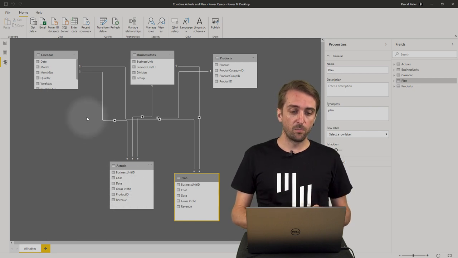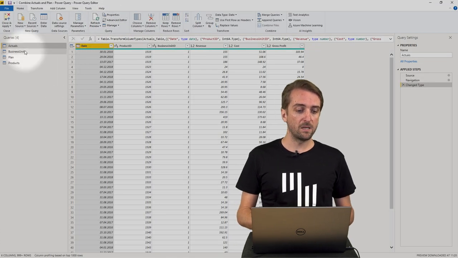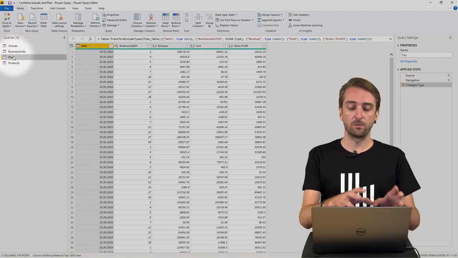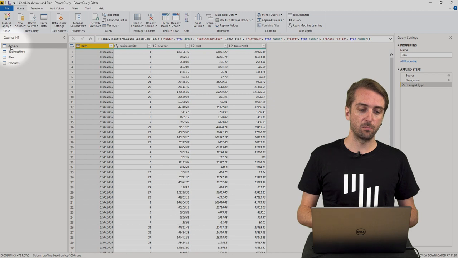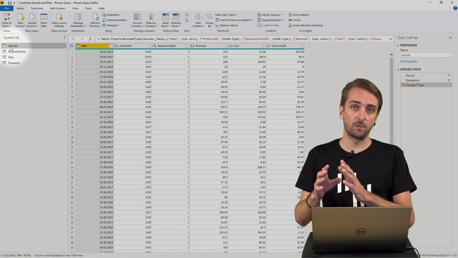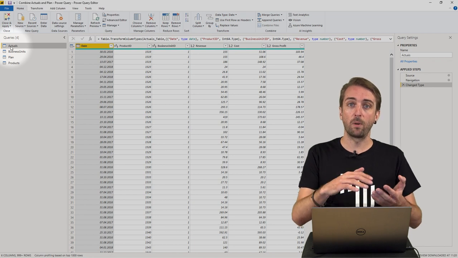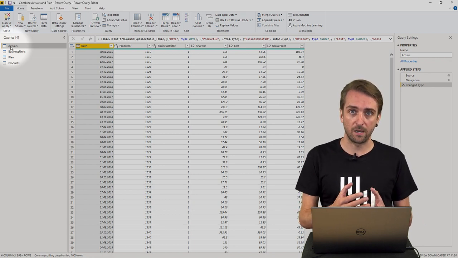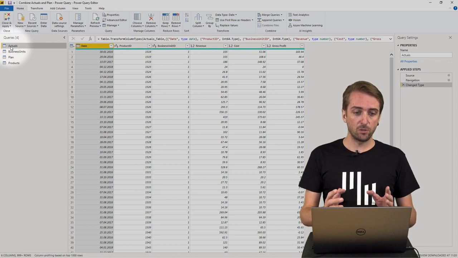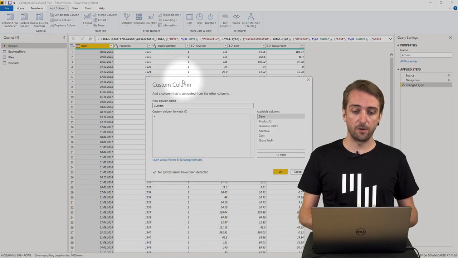Okay, let's open up Power Query Editor and see what we have in here. Basically, we want to merge the data from this table into this table. What we need to do first is add an additional column to each of these two tables, in order to still be able to distinguish if a row is actuals or plan once it has been merged into one facts table. To do this, you go to Add Column, and then we want to add a custom column, and let's call it scenario.